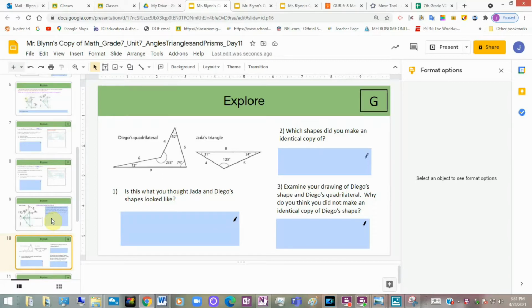Another possible complication of the lesson is if you give the students all the slides, they may accidentally or on purpose go to slide G. They will see Diego's shape and Jada's shape, and that'll spoil the whole surprise. The whole surprise is that they create their own shapes and then they compare and realize that everyone's going to make Jada's triangle, but everyone will not make Diego's.